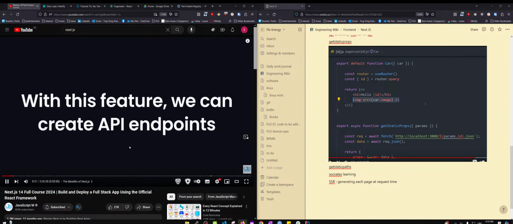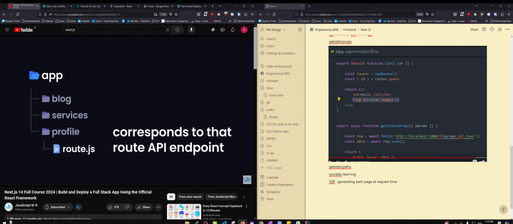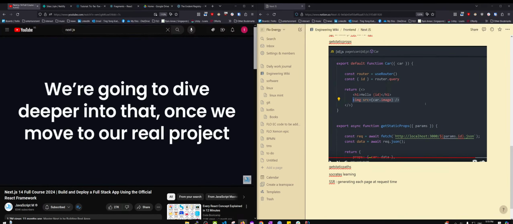With this feature, you can create an API endpoint by simply creating a file called route.js in a specific folder within the app directory. This file in any route segment of the app directly corresponds to that route API endpoint. Once again, we're going to dive deeper into that once we move to a real project.